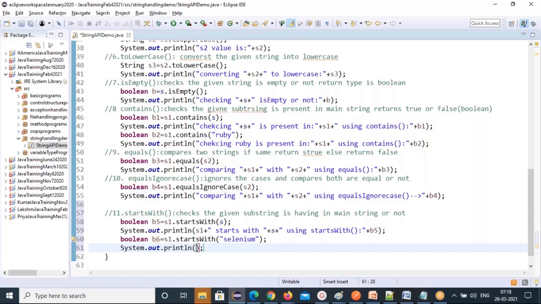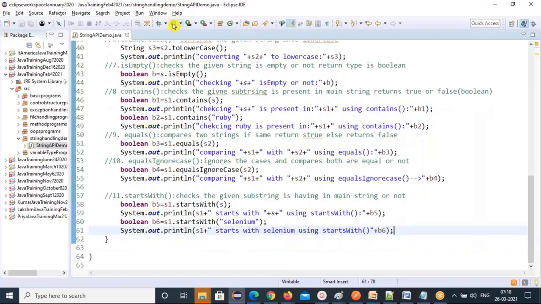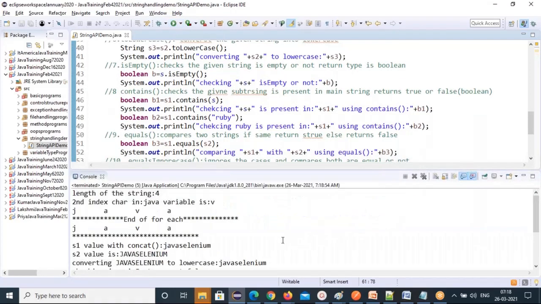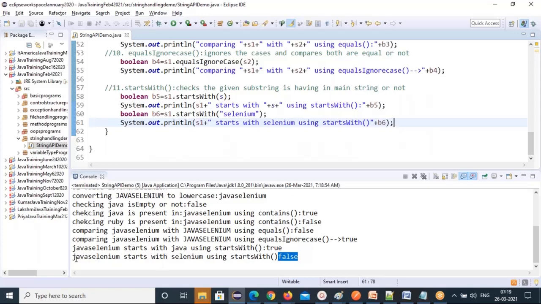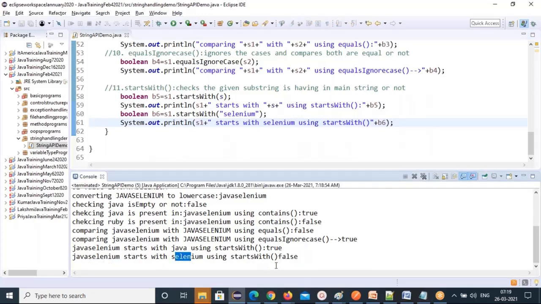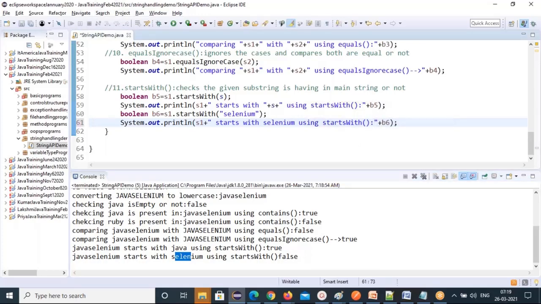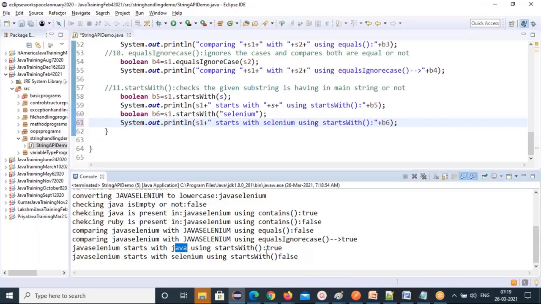You can say S1 starts with, you can write Selenium. So using starts with, plus B6, you can see the output now. The first one gives you a true, but the second one is returning false. Why? Java Selenium is not starting with Selenium. That's why it returns a false. But Java Selenium is starting with Java, that's why it returns a true.